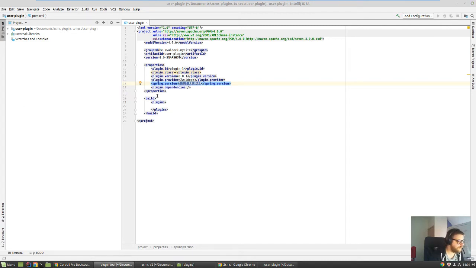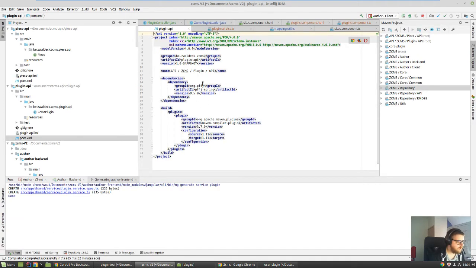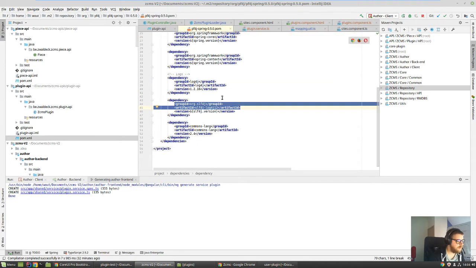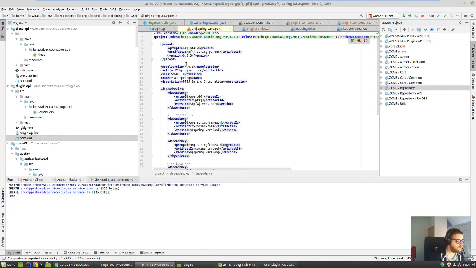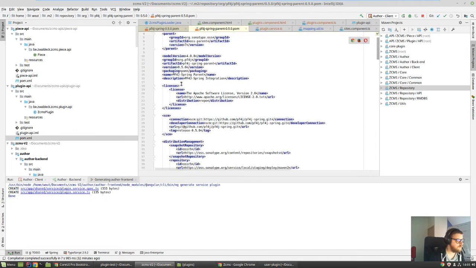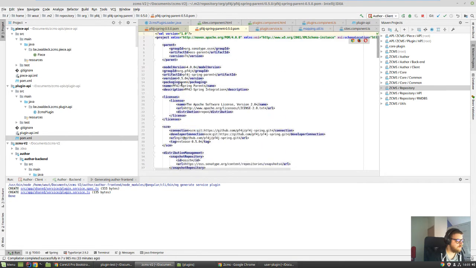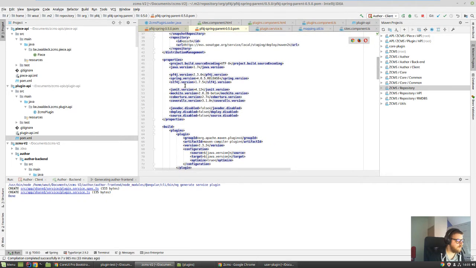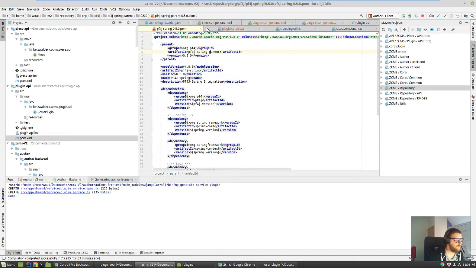Yeah, that's not needed, I think, because this one as well has Spring, but it has an older version. If you go to here, we can see that it uses... I'm not seeing it here. Spring version 4, but I want 5.